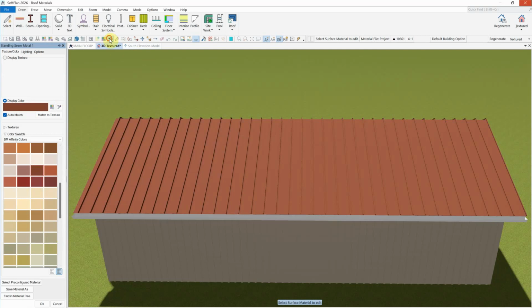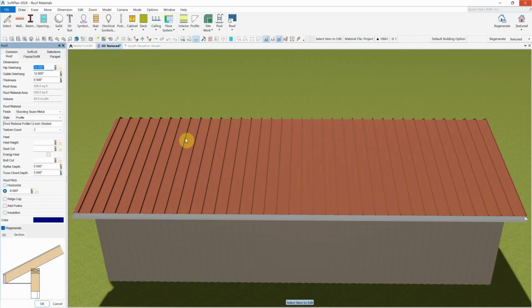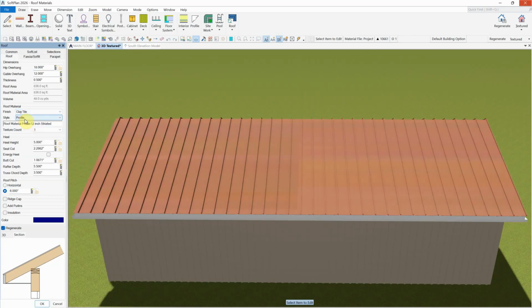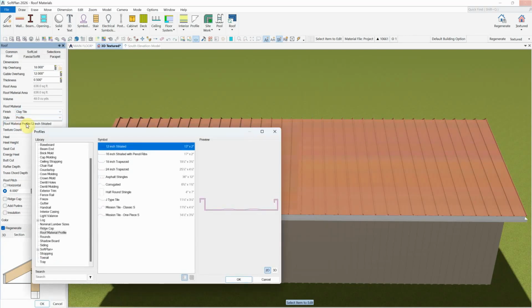In addition to standing seam metal roofing, the new option for roof material profiles also includes the ability to show clay tiles. Once the roof material finish is set to clay tile, the profile can be changed to one of the new clay tile profiles.